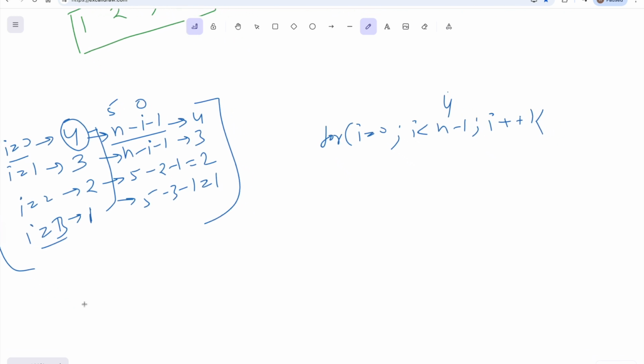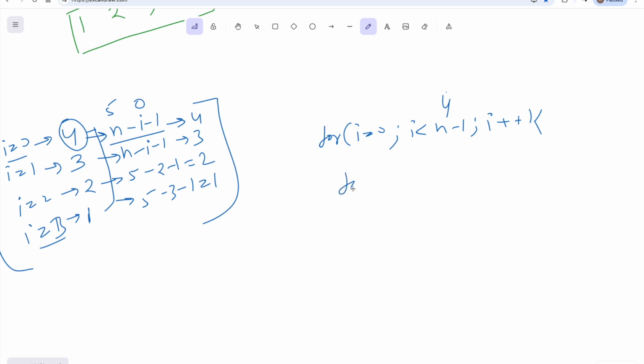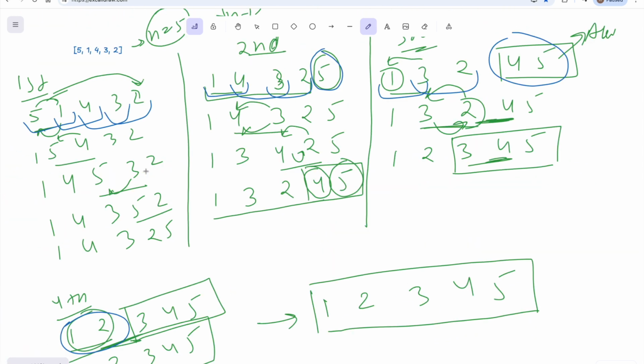So what we can write inside our inner loop is a for loop moving from j equals 0, and j should be less than n minus I minus 1, because whenever we run the outer loop, the inner loop will run these many times and do the comparison, and then j plus plus. And inside this, if your element at j is greater than the element at j plus 1, then you swap these elements.